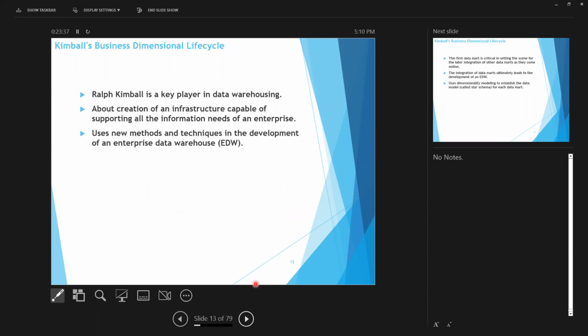So Kimball is the business dimensional lifecycle. Ralph Kimball is his name. He's a key player in the space. He is about the creation of an infrastructure capable of supporting all the information needs for your enterprise, and uses new methods and techniques in the development of the enterprise data warehouse.